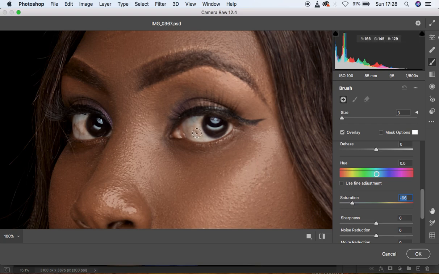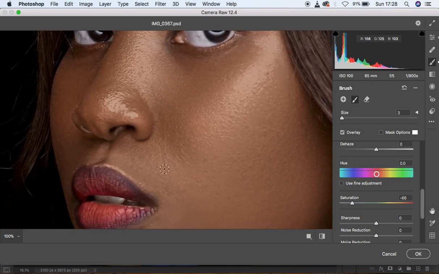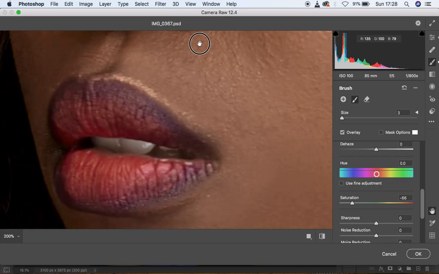And when you're done doing so, you can reduce the size of the brush by using the brackets on the keyboard, and just start painting only over the white area. Because when you paint over the skin, you're going to notice that it removes the color or saturation from that area of the skin. We don't want that to happen to the images. So only paint on the white area. And we are going to be done with this in a bit, and we're going to go straight into Photoshop for more color grading of this very image.